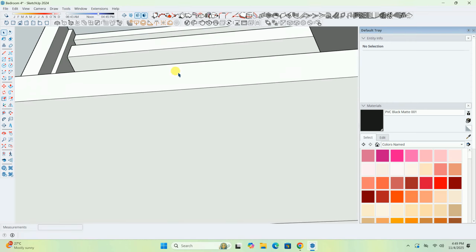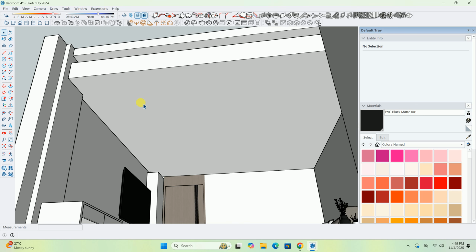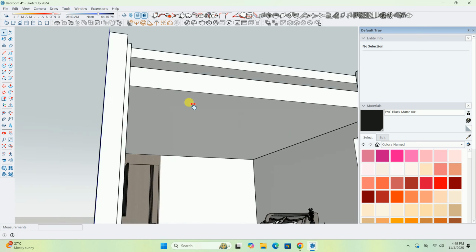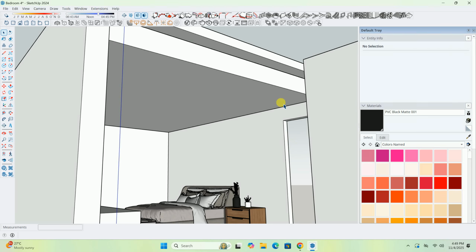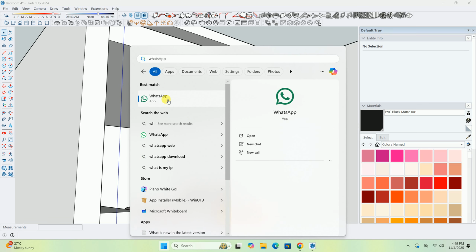We are push pulling it at 300 mm because when we look at the reference image of this particular element, let me show it.